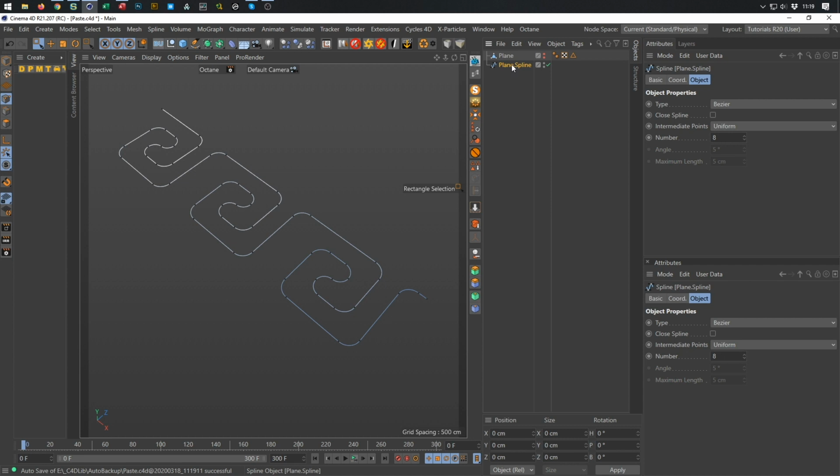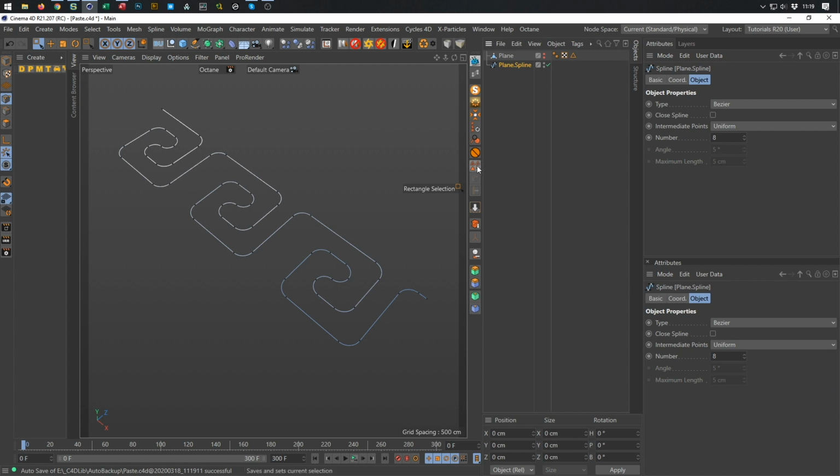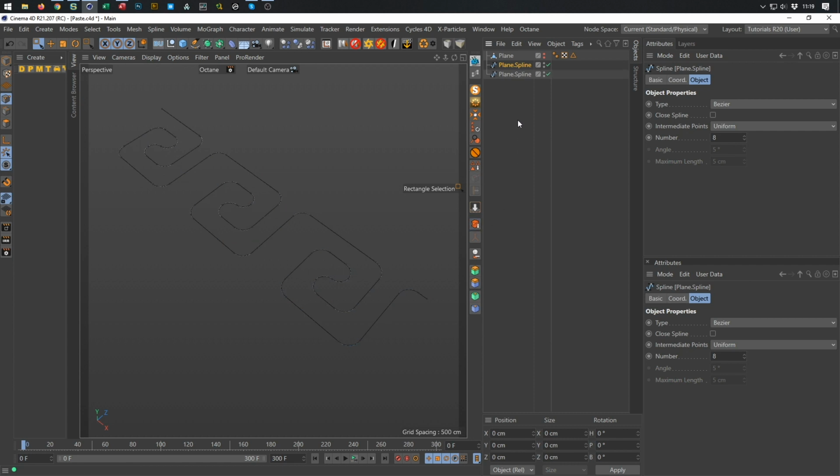What you have to do is go to our plane spline and right click, current state to object. I have it in my toolbar, current state to object here, or you right click and choose current state to object. Now I can hide this one, and when I go to this one, you see we now have a nicely segmented spline here. I have to make a short break and see what this guy wants.